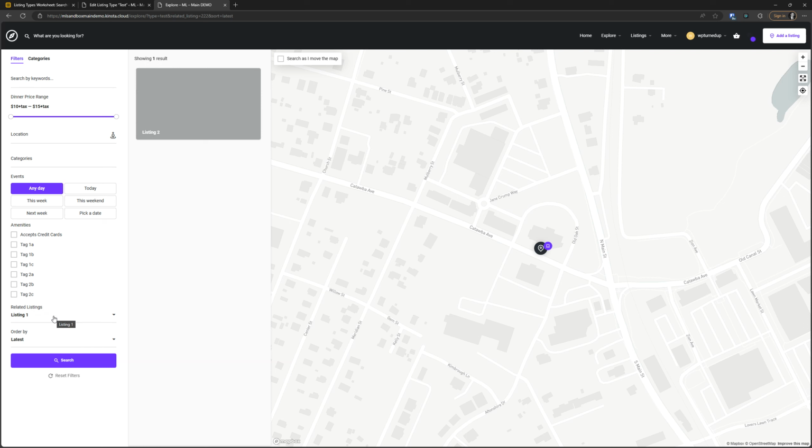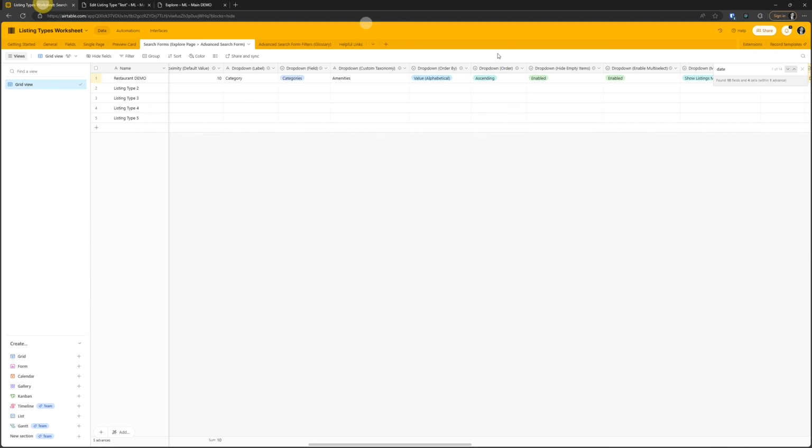Okay, so I've done this ahead of time before this video. I've related listing 2 to listing 1. All right. When would this be useful? I struggled with this. Let me go to my worksheet to figure out what I said here.